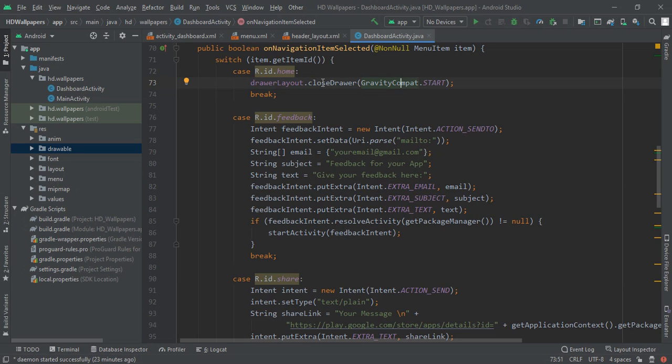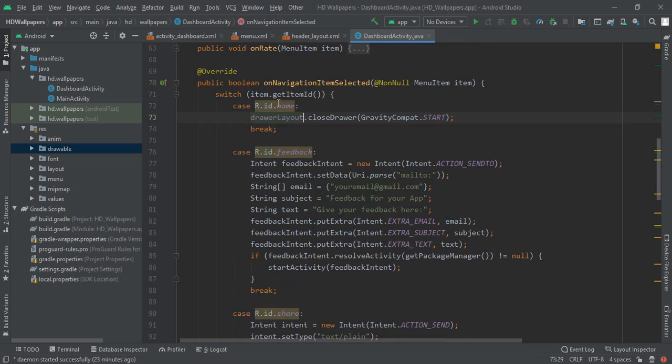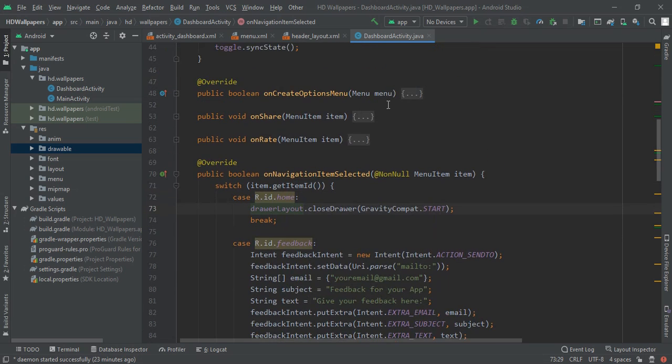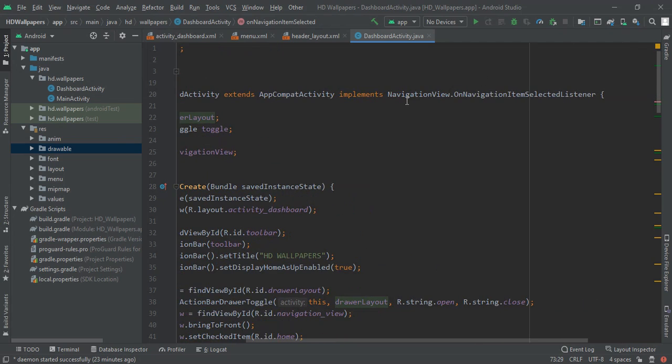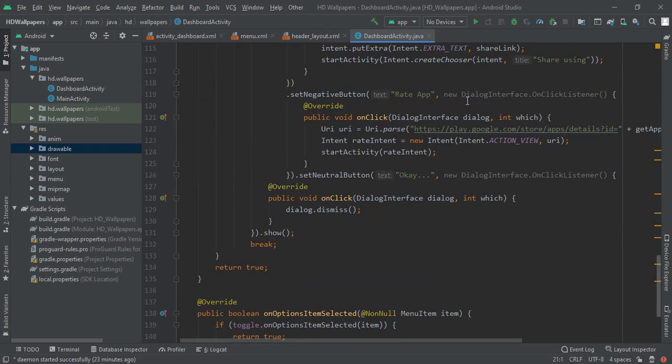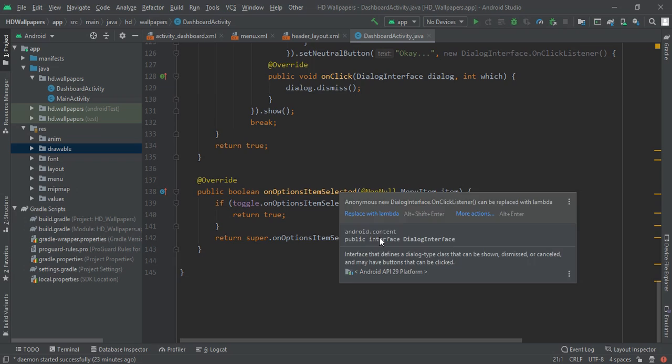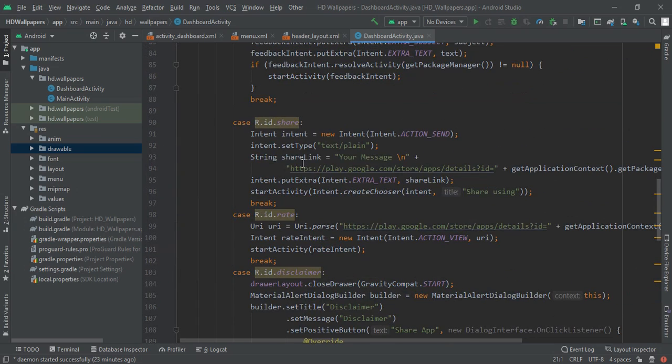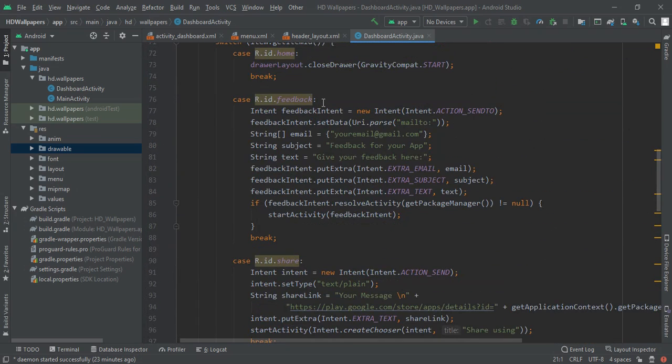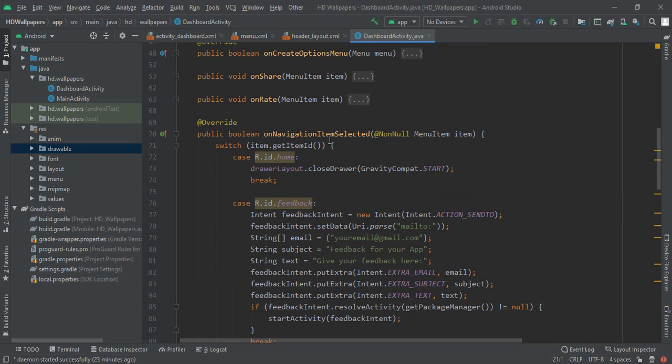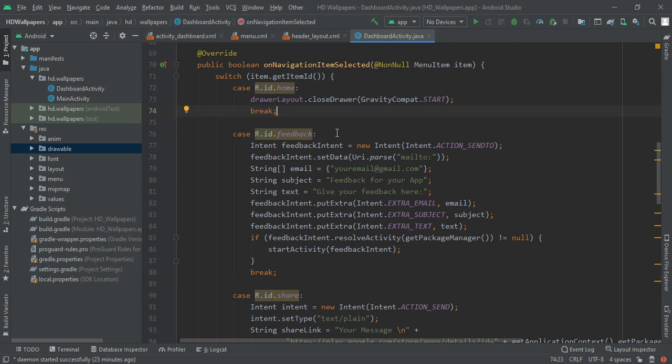Now here is our case. After you implement this navigation item selected listener, it will generate one method named on navigation item selected. In that you will find first home. Here I am just closing my drawer layout, but in the next video we are going to add some categories over here. So first let's move to the feedback part.